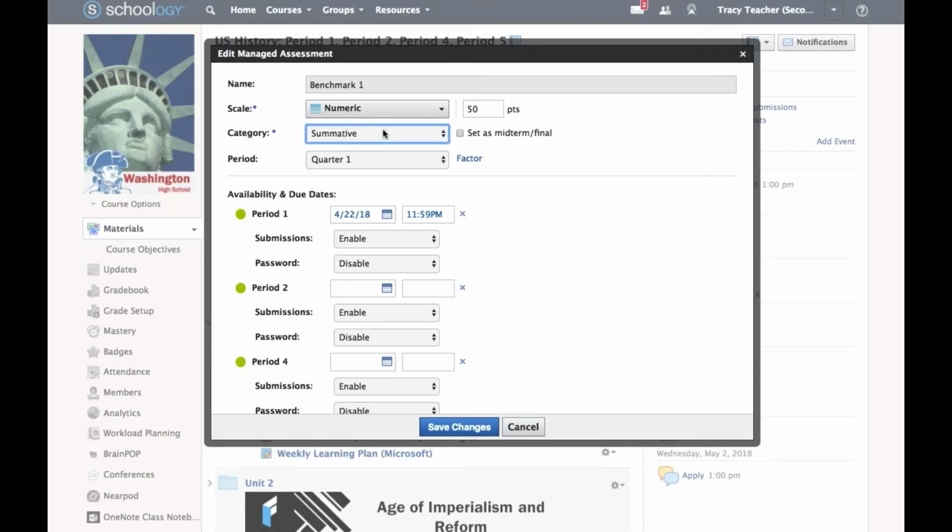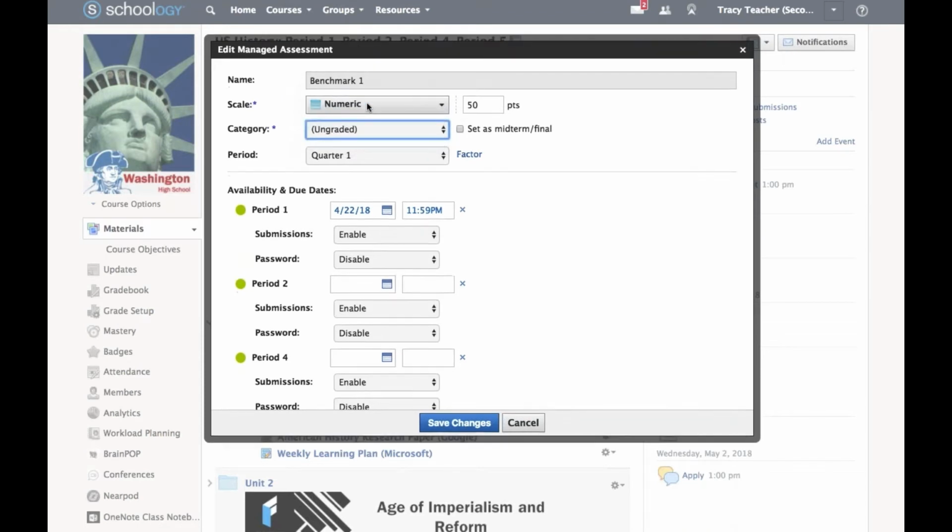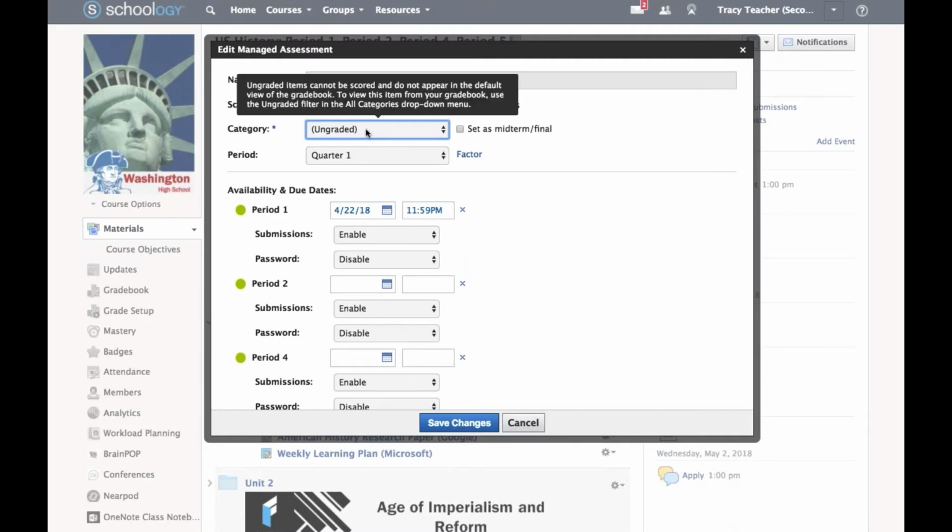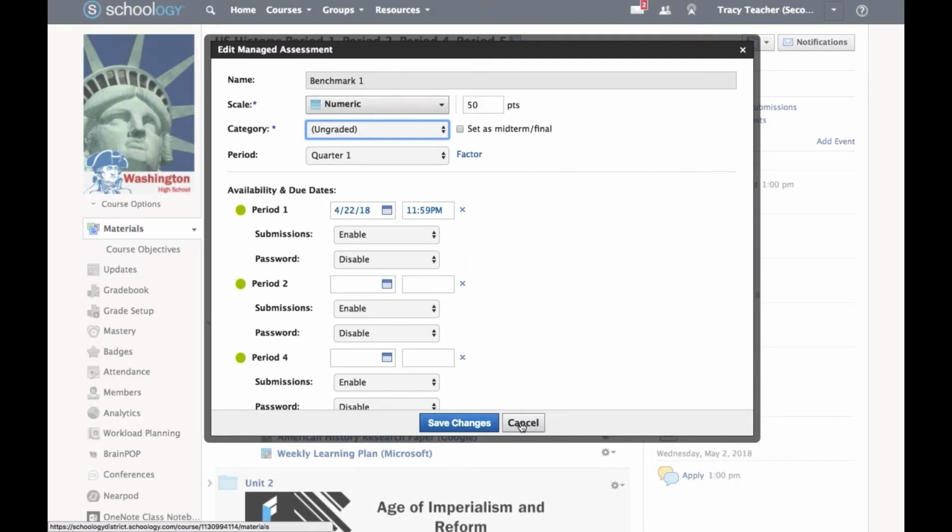At the same time, maybe it's a benchmark assessment or some sort of placement exam, and I don't want that counting at all to the grade. So while the reports all go to myself, the principals, the district, I don't have to make it accountable, if you will, towards the grade within the gradebook. Okay.